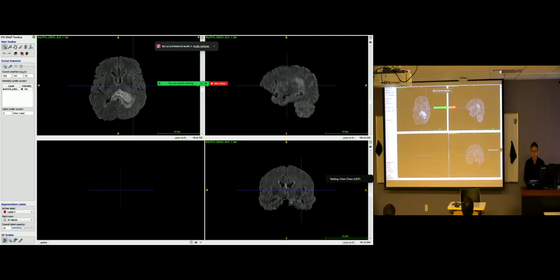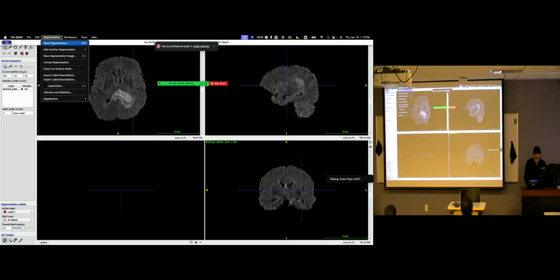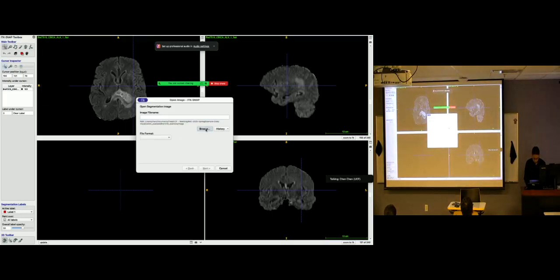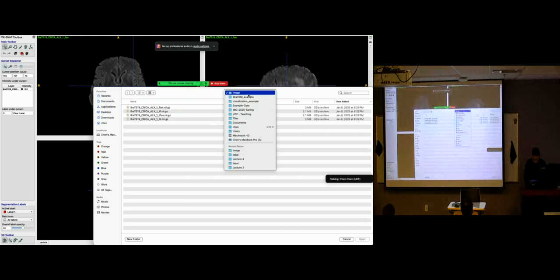So the segmentation is preloaded, pre-labeled, something like this? No, for this software, I actually have the label. Just like I showed, you can load this label.